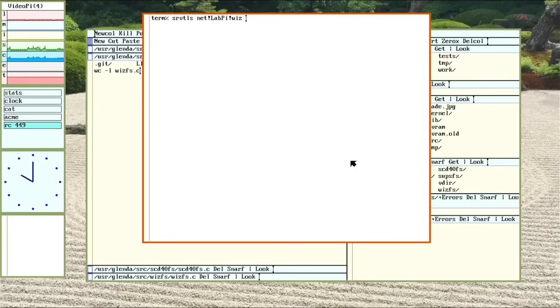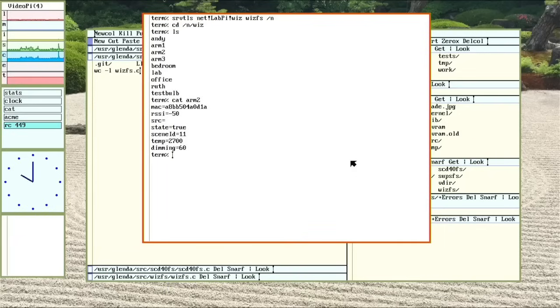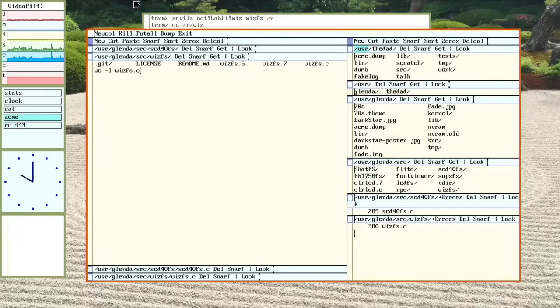So I already set it all up here. I call it Wizfs. We'll put it in N. So here we go. I can now look at this light bulb that's on over my head. It's on an arm lamp. And I can go ahead and see that it is indeed on. It's running at this color temperature. It's set to that rate of dimming. And so yeah, this code isn't actually running on the VideoPie. It's running on another one, but I can share them over the network very easily.